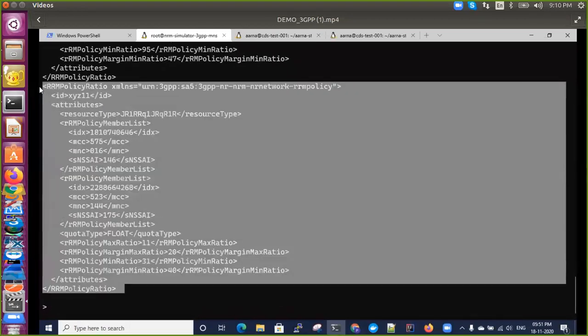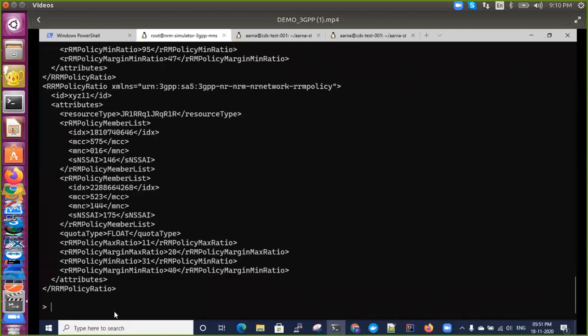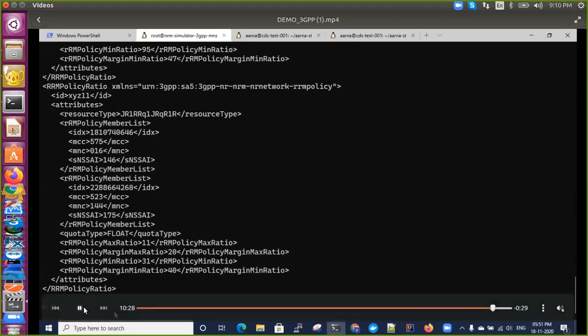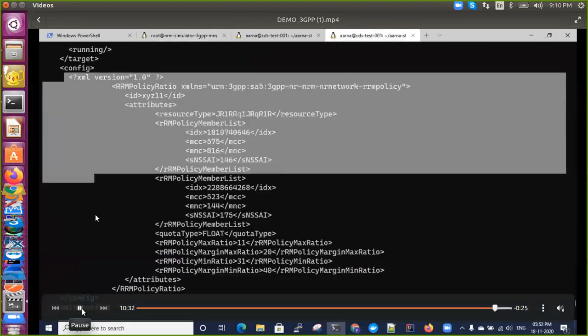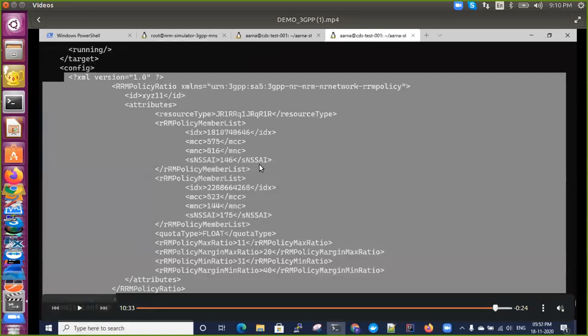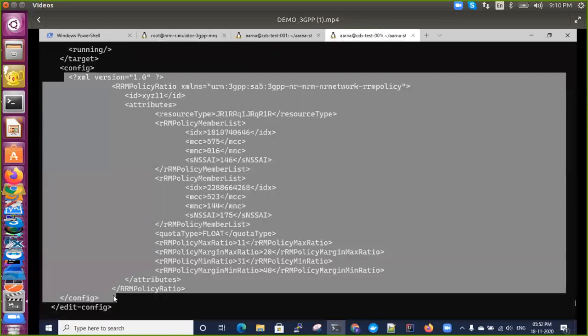So you can essentially push certain complex configuration changes to a target device using an enhanced version of the CDS model. So this essentially shows how this particular configuration is being pushed through.